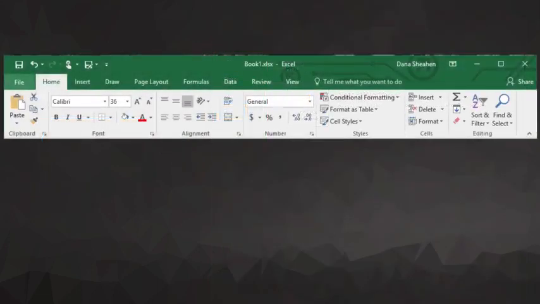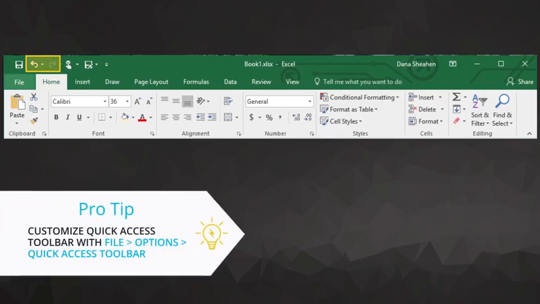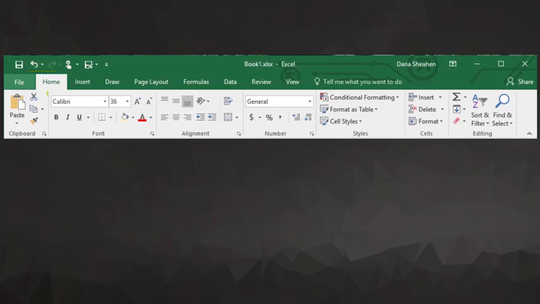Edit operations are found in a few different places, but the major ones are in the home menu. Undo and redo are always visible in the Quick Access toolbar in the upper left corner, which is also configurable. The home menu includes the clipboard functions, cut, copy, and paste.